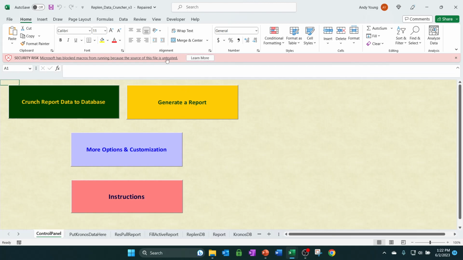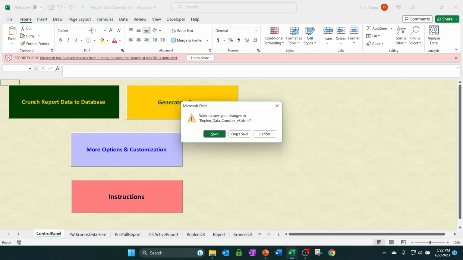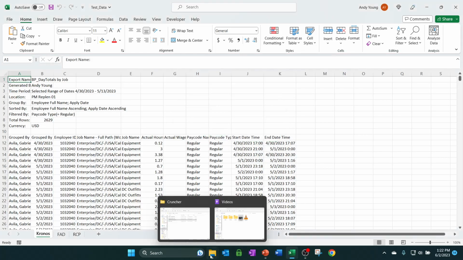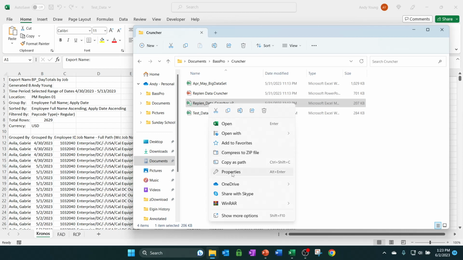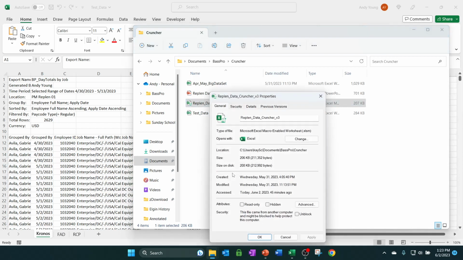But when I open this, this is my home computer. It says, "Hey, I'm blocking this. You can't run any of these macros because this is an untrusted file." If you get this, like I did, I'm going to go ahead and close that, and go back to where that file is, and I'm going to right-click this, and that brings up the extra menus, and I'm going to go into the properties, and you can see down here security right here.